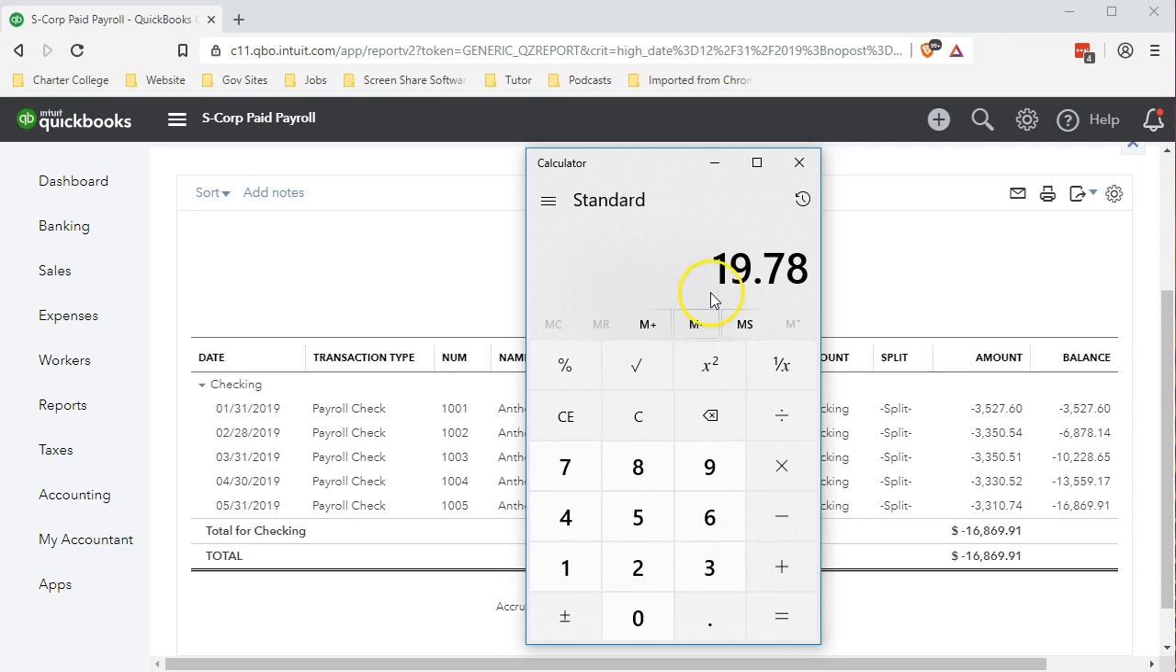So this 19.78, why is that different? Because not only did we take out the 25, but we got a bit of a benefit in terms of the taxes that were lowered for that 25. So we got a tax benefit with relation to federal income tax, Social Security, and Medicare. So we'll see that as we go.